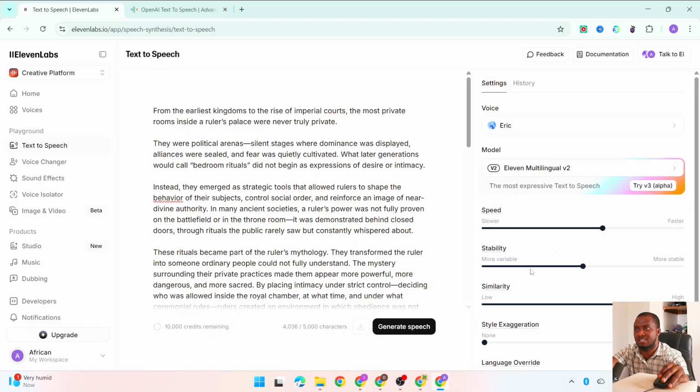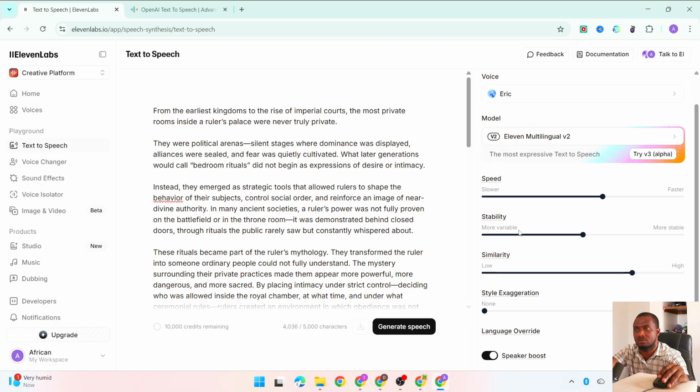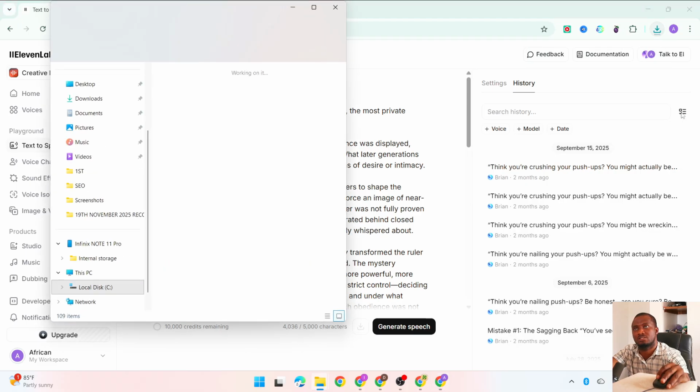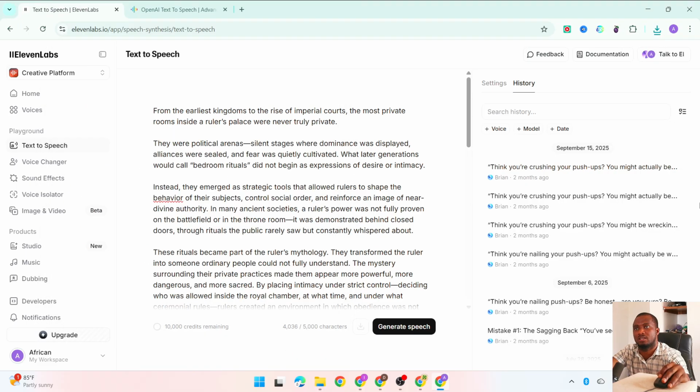Now leave all these settings at their default. Okay, then go ahead and click on generate speech. Now I want you to take note of something. If you come here, you see the history of any generated speech that you already have. So you can just go ahead and click on download when you are done, and you can download either in MP3 or WAV. Okay, so I'll click on MP3. Wonderful. So this is it right here. I've just downloaded this right here. Now this is 11 Labs.